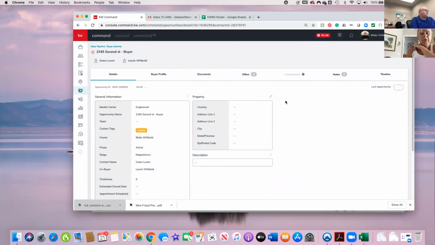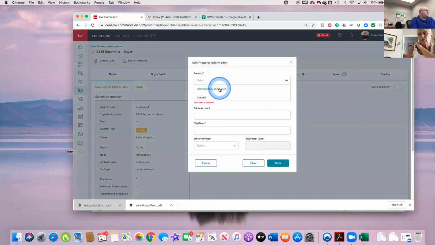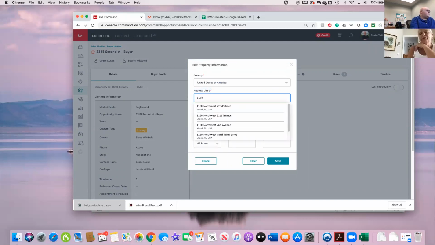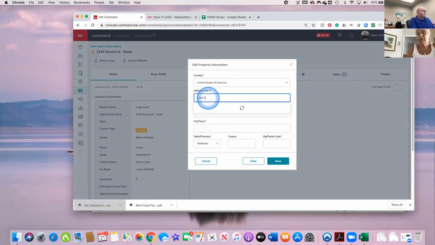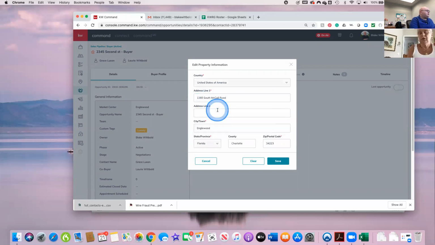And then over here in the property, I can put in an actual property for it to pop up. Okay, so that's if you're going to write an offer. Right, yep. Yeah, okay. Great. I'm going to write an offer on the office building. Okay, and I'm going to click save.